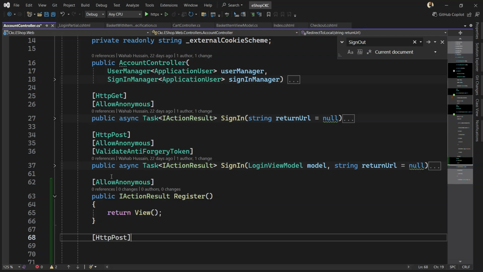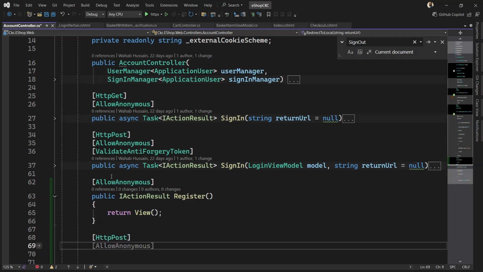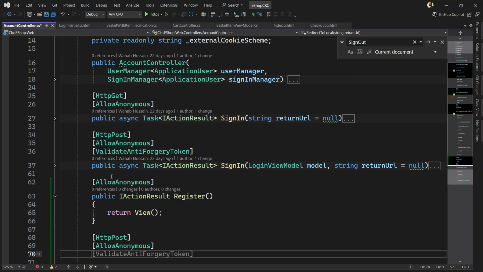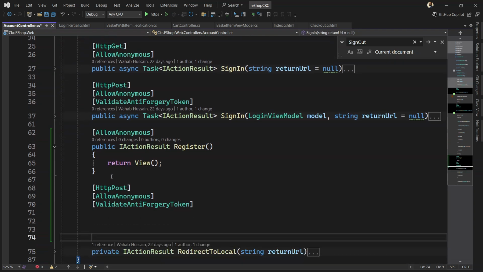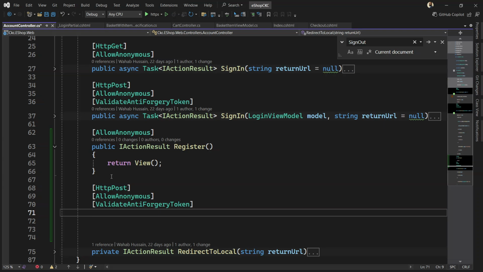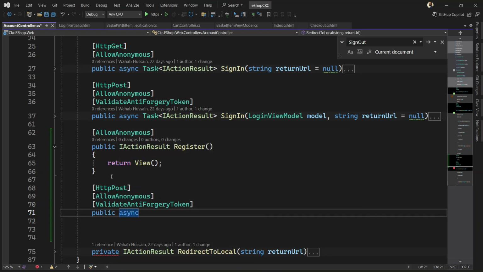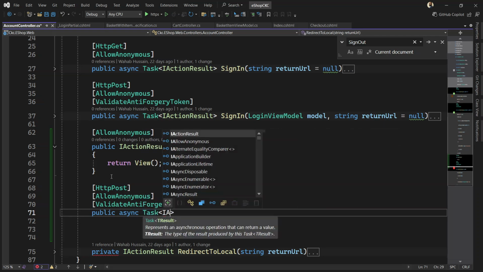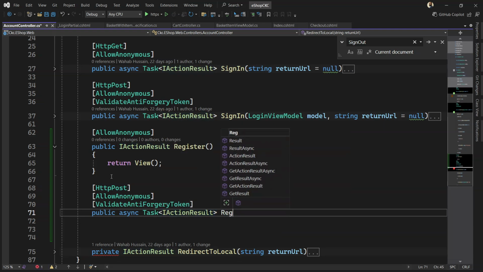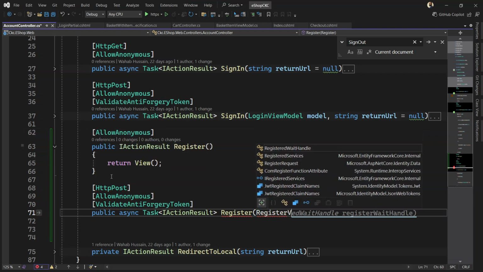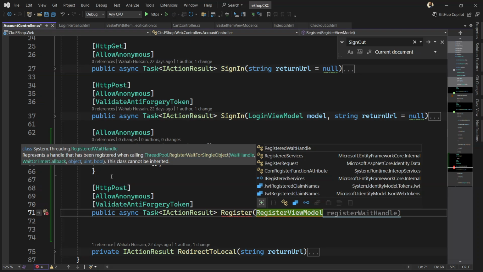I am going to create one more HTTP post request, and this is again for registering the user. Let me add AllowAnonymous because the user is still not logged in. Let me also use ValidateAntiForgeryToken, because we don't want any post or request originating from any other URL. So let's start writing this: public async Task of IActionResult, and this time again it is going to be a Register method, taking a register view model, which I'm going to create in a while.